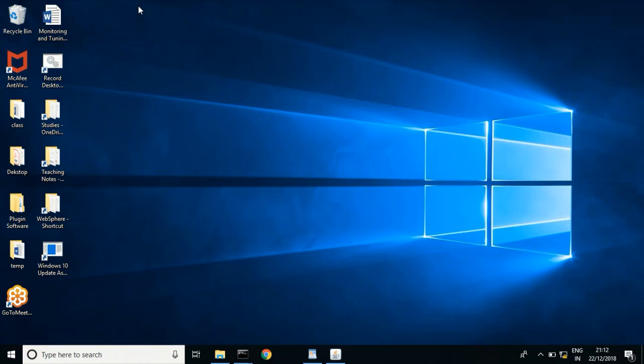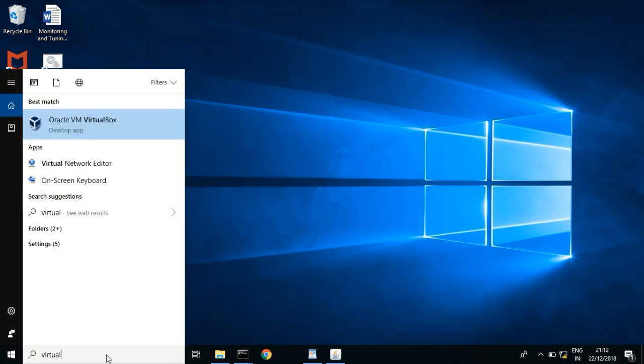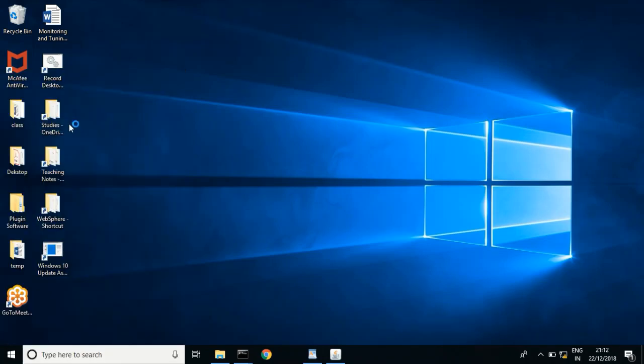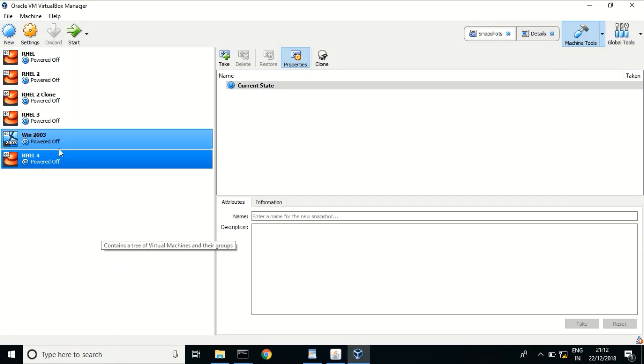Hey all, we'll see how to install Red Hat Enterprise Linux version 7 on VirtualBox in this class. So let me open VirtualBox. You can install any OS in VirtualBox. So let us see how to install Linux. First, we should create a new virtual machine.